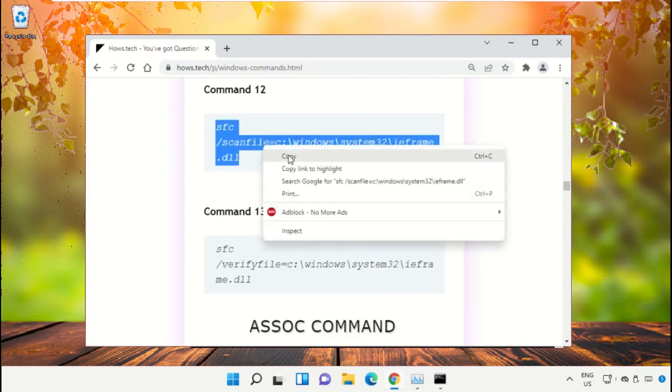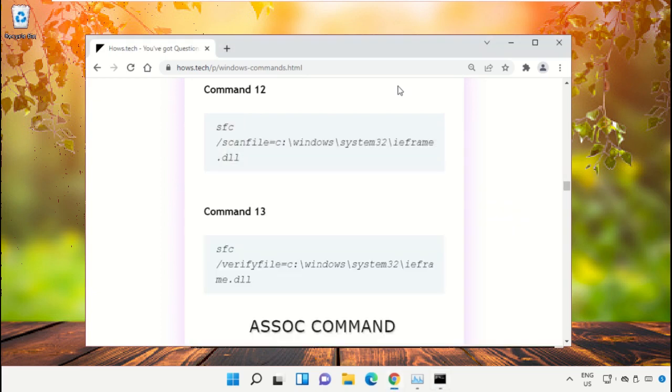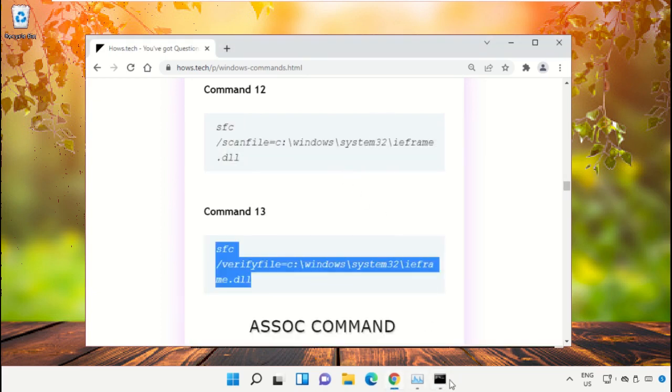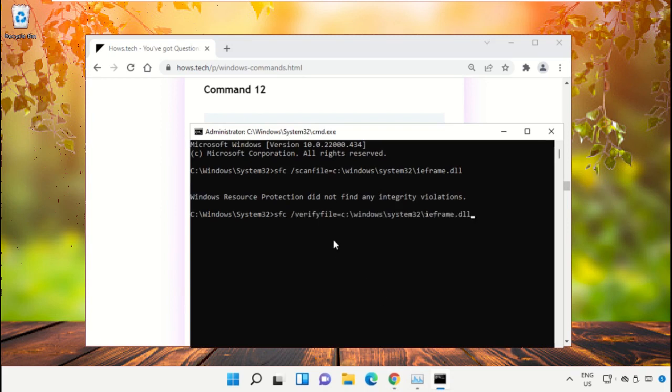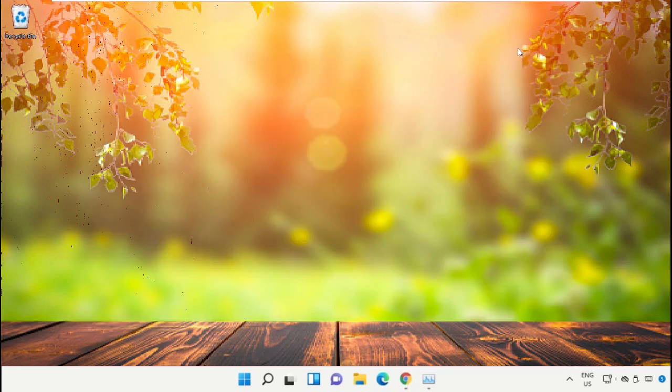So copy command number 12, go to the Command Prompt window, simply right click on Command Prompt to paste that command and hit enter to execute it. Then copy command number 13, and right click and paste the command, hit enter. Once done, close the Command Prompt window.